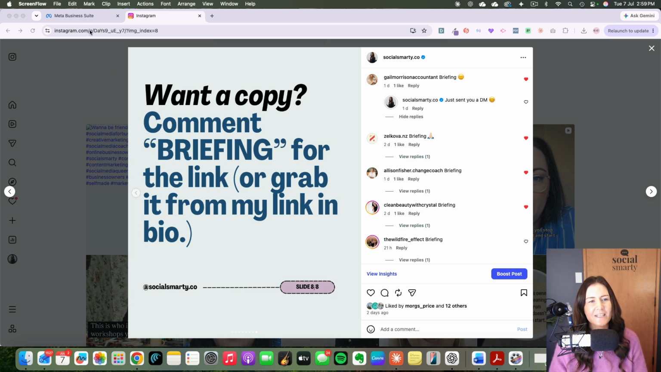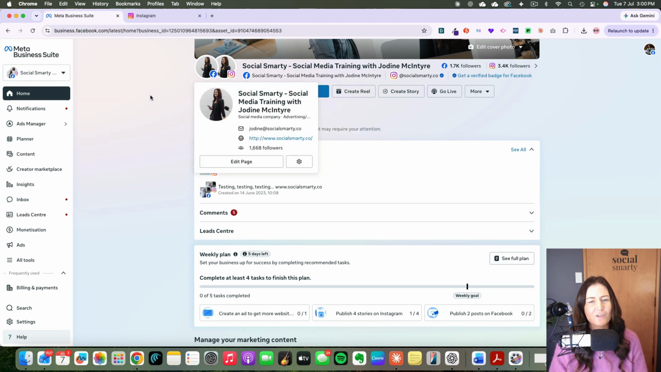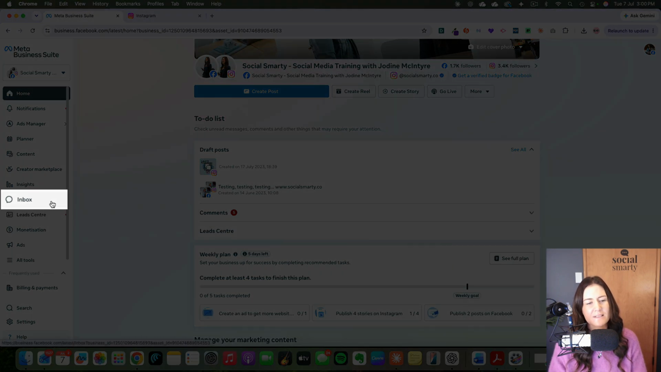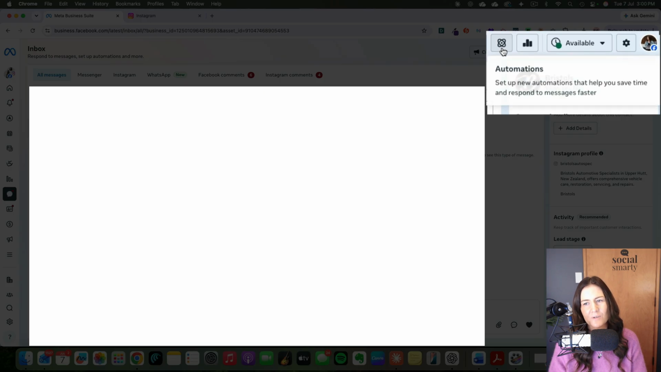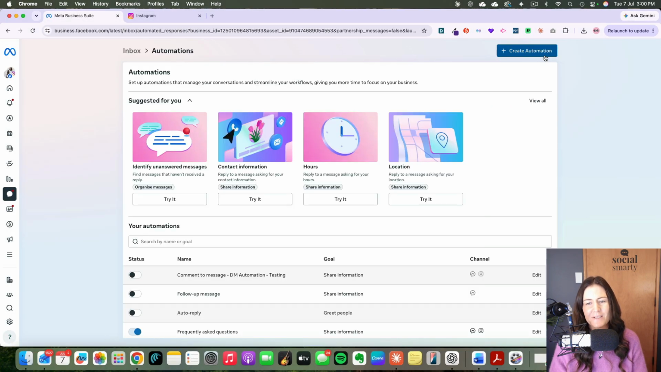So to use it, it's really easy. We come over here to Meta Business Suite. Make sure, of course, you've got your Facebook and your Instagram accounts linked so that you can use it across both. And then we just click into Inbox here on the left-hand side. And once the inbox opens up, we're looking for this little guy up here. This is automation. So this is where we can create those trigger automations. So we jump in here.